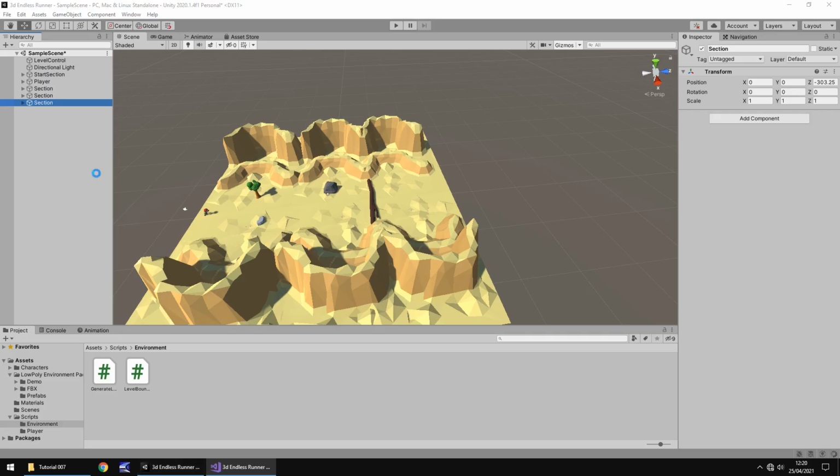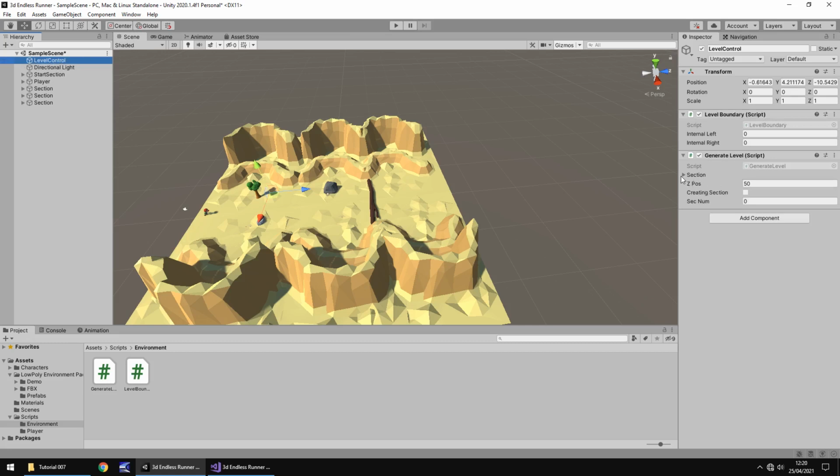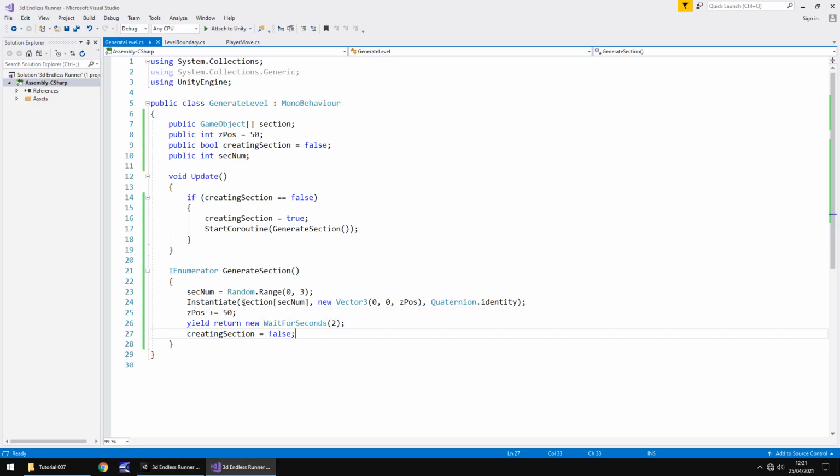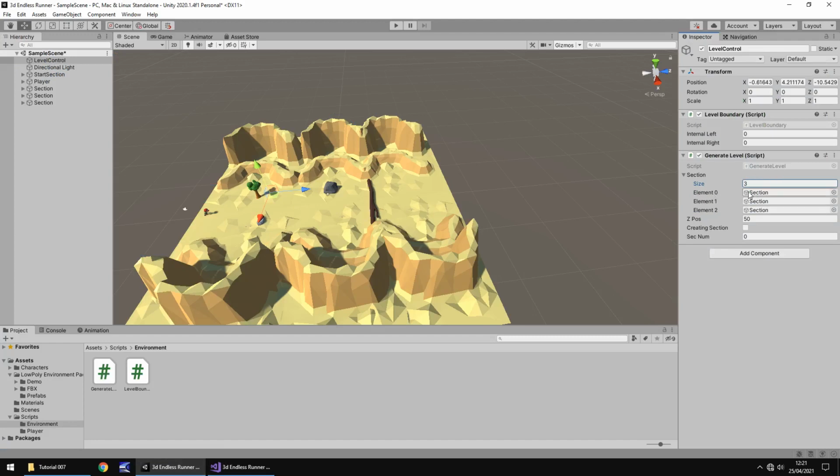So if we head back into Unity now, give it a second just to compile, and let's attach that generate level script to our level control. And if we click it, we can see here, this is our script, and there is an arrow next to section. That's the one with our array. So if we click it, we can see there's the size. We want it to be a size of 3. So let's type 3 and hit return. And you can see element 0, element 1, element 2. Remember when I said earlier about generating 0, 1, and 2? There we are. That's the reason. So now let's attach the first section into 0, the second section into 1, the third section into 2. And remember down here where we say we instantiate section with secNum. Remember that secNum is either going to be 1, 0, or 2, which means that it's going to generate one of these. So logically, if we press play now, we should be able to see this in action.